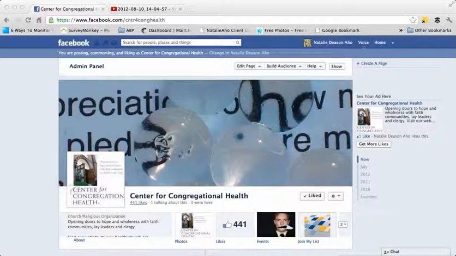You can see that when I have come to this page, because I am an admin, Facebook has given me a little notice at the top to tell me that while I'm on this page, anything that I do to post something or to make a comment or to like something is going to show up as coming from the Center for Congregational Health. If I want that notice to come from me as an individual, then they give an option right here where you can just click on this and change that.